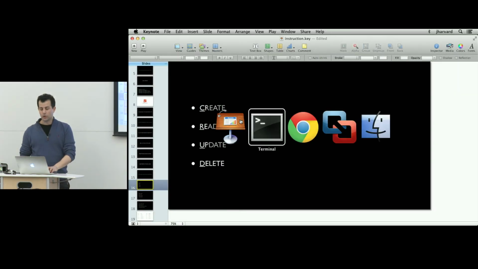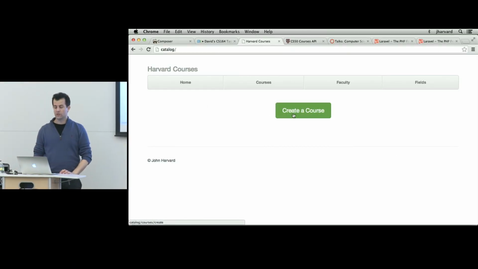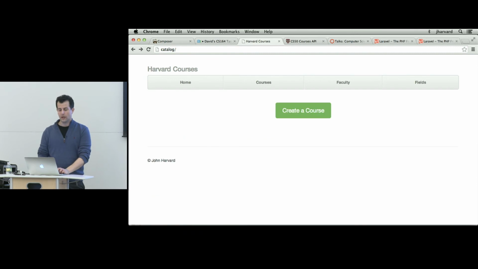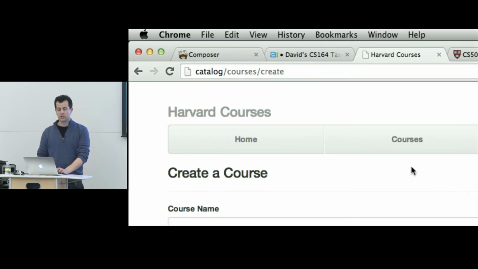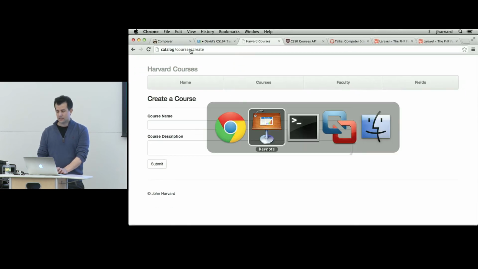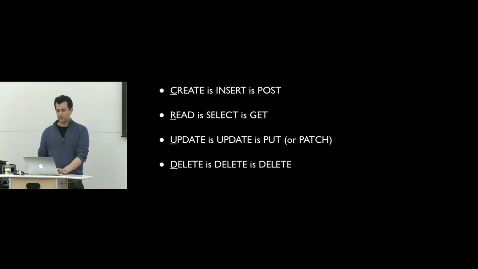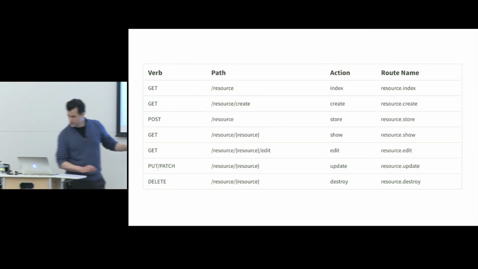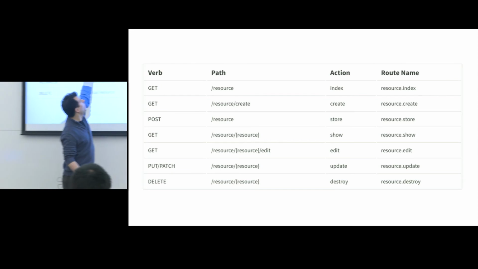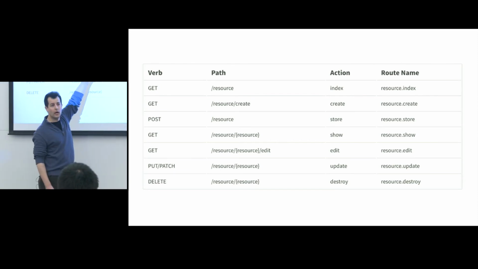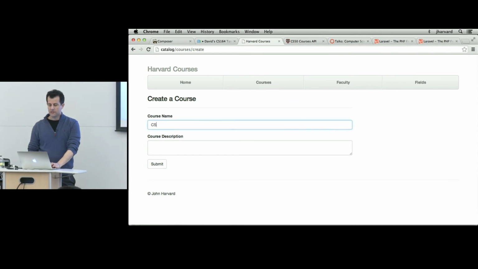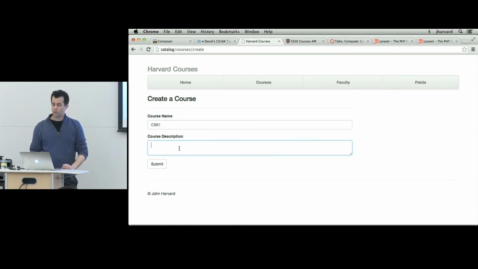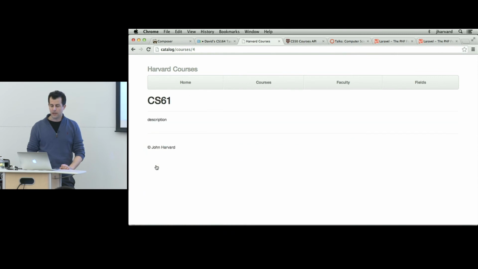So what does that mean in real terms? Well, if I go to this sample application, notice the following. I can click create a course. Actually, to be clear, notice I'm at / at the moment. If I click create a course, notice I'm at /courses/create, and this is consistent with, if we go back to the chart, the second row. If I want to create a new thing, I'm going to go to /resource/create, and if I want to type in CS164, I'm going to leave course description blank because we don't support it yet, and click submit.